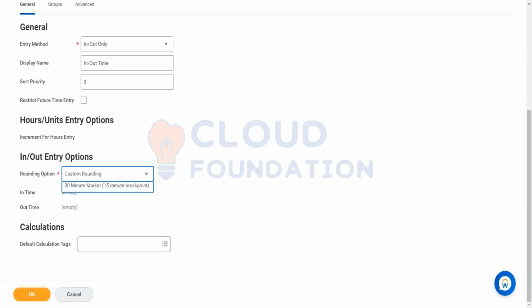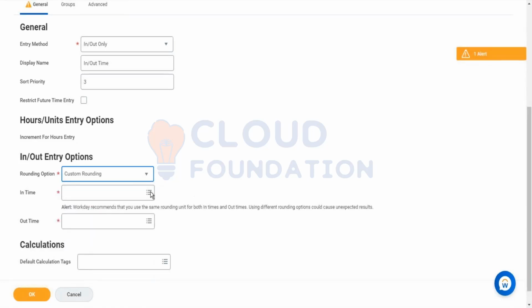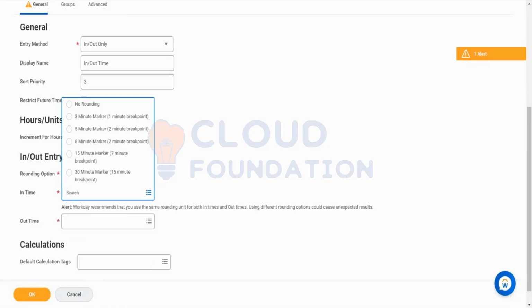But if I do it custom, Workday also doesn't recommend custom rounding. What would be the custom rounding for the in part, and the custom rounding for the out part? It is generally not advised to use, but Workday does give this kind of custom rounding option for in and out, but it creates chaos in order to acknowledge which is the correct out time, which is the correct end time. You have an option for correct out time as well as correct end time in terms of custom rounding.